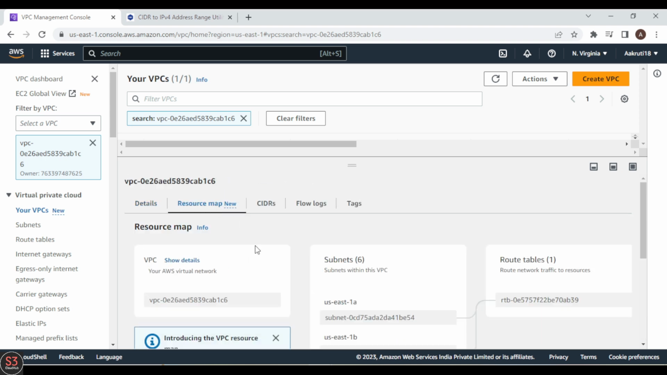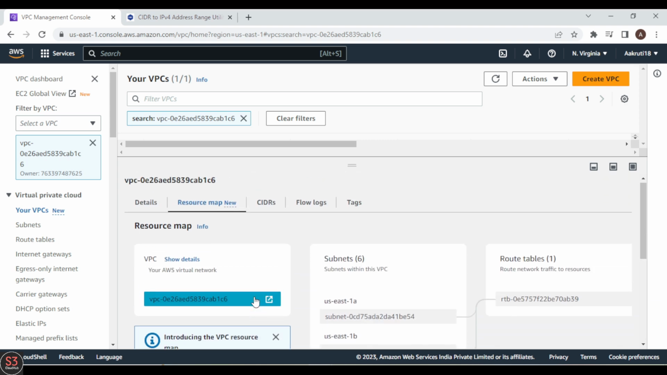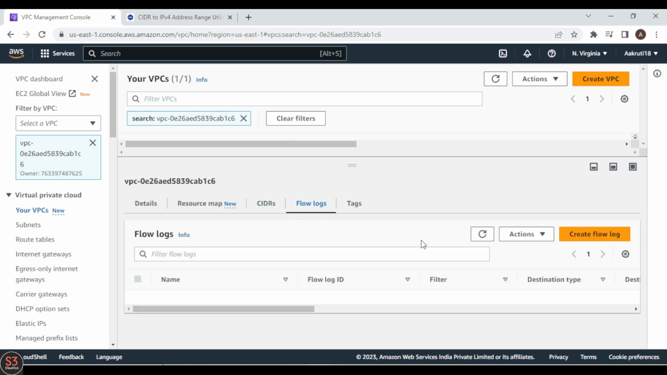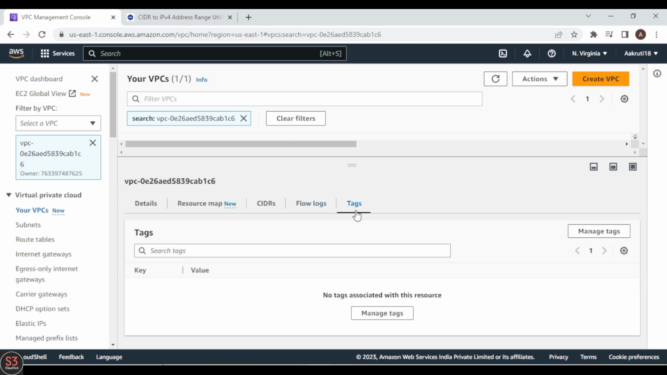Then we have the resource map here. Then we have the CIDR blocks. Here we have only one CIDR block, which is this, and we don't have any IPv6 CIDR blocks. We have flow logs, but they are not enabled yet, and we also don't have any tags here.